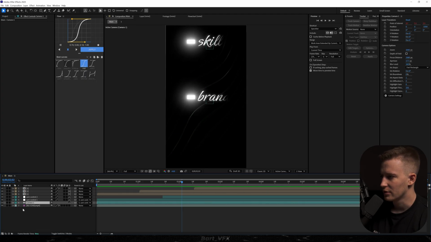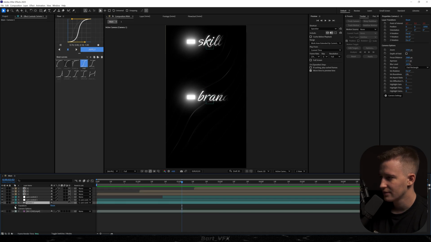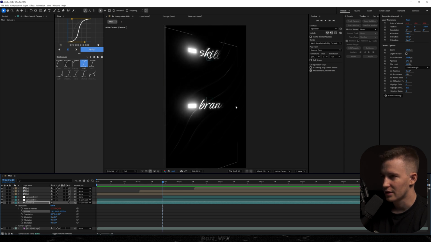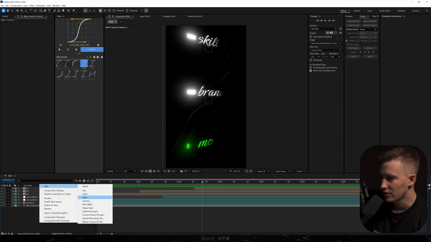And then the thing I would do to make it more 3D is head over to the camera, transform, and we're gonna grab X position and probably change it to a negative number. So that way that side is closer to the camera and the other one is further away, creating that 3D feel. Then on top, we're gonna create a new adjustment layer.